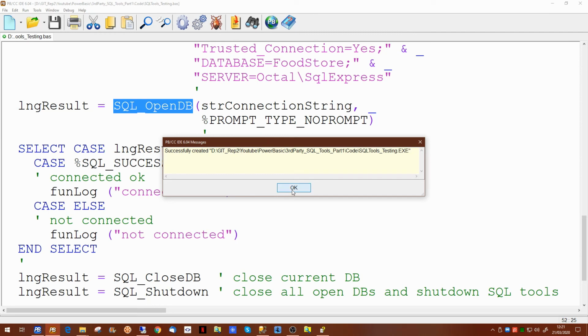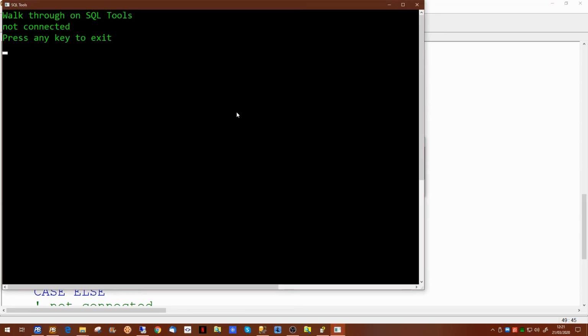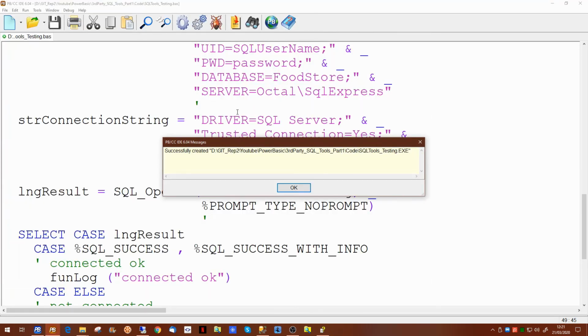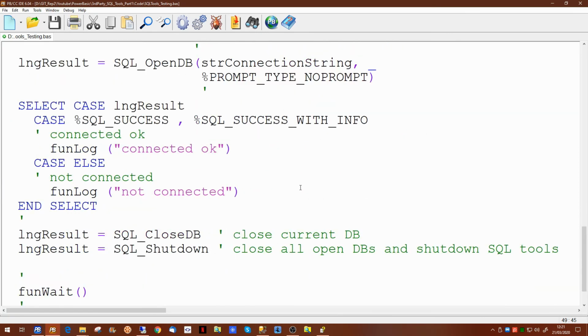So let's just change the name of the database to one that does not exist, and then run my program again, and it says not connected. Now if we want more specific details of why a function did not actually work, we want to put in something to tell the user.